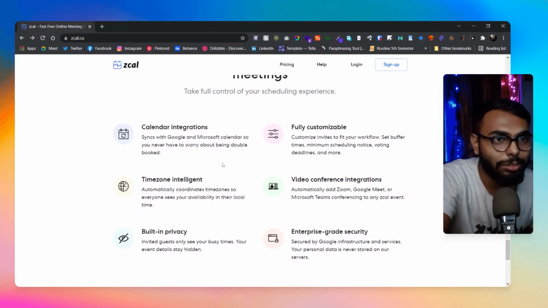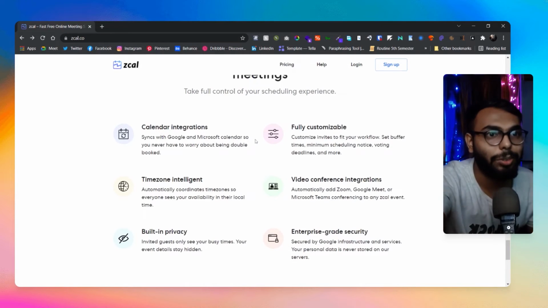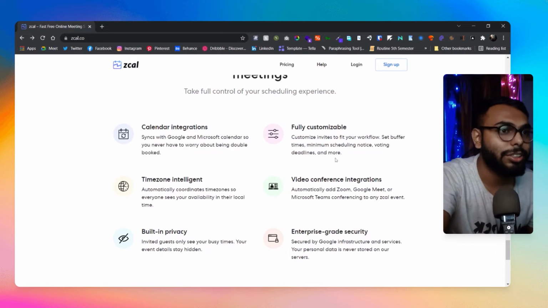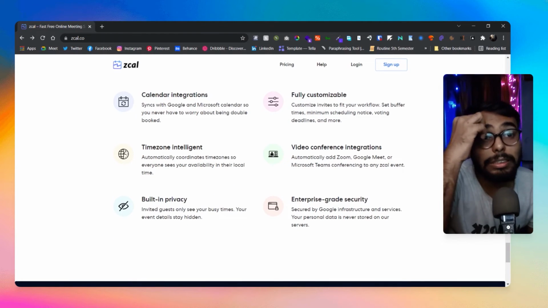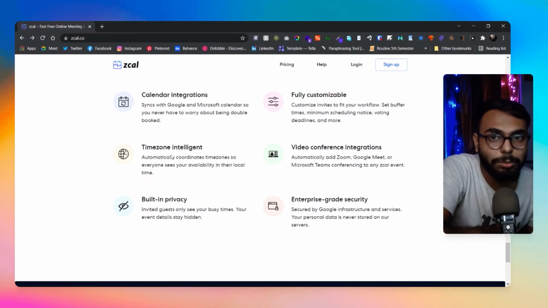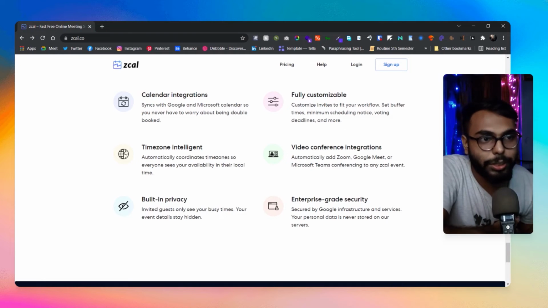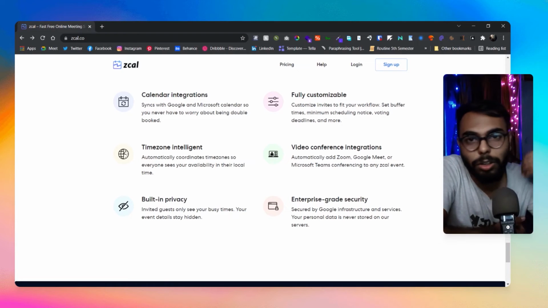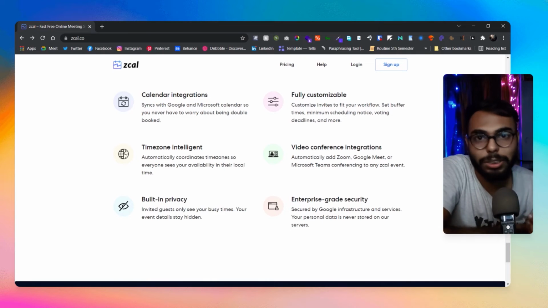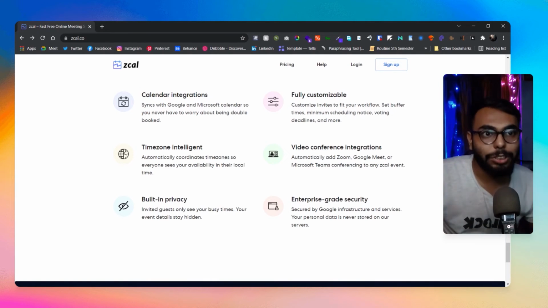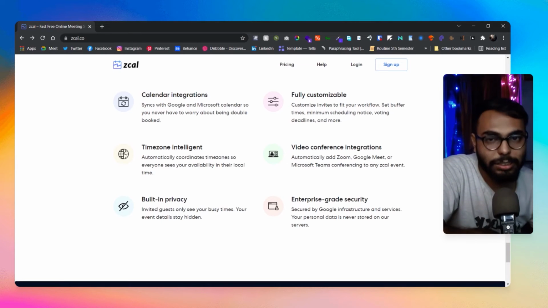Then here they have said it again: calendar integration, obviously Google and Microsoft Calendar, so you are getting two calendars, great for us. Fully customizable, that is a great thing to have. Time zone intelligence actually matters a lot, because if your scheduling program is not time zone intelligent, the person scheduling your time will get a totally different time, or the time will be based on your time zone. To solve that issue, time zone intelligence is needed a lot.